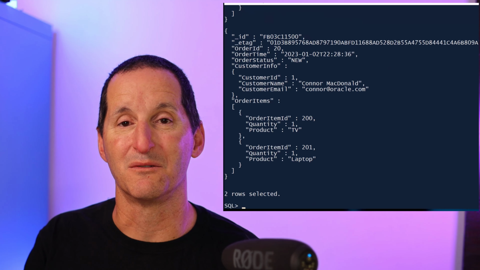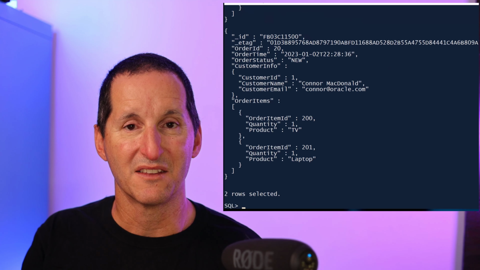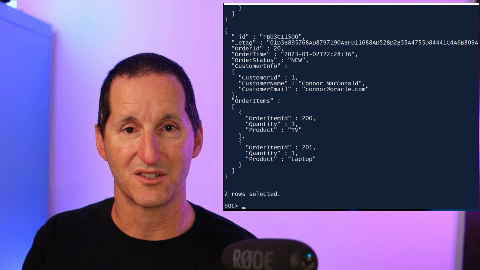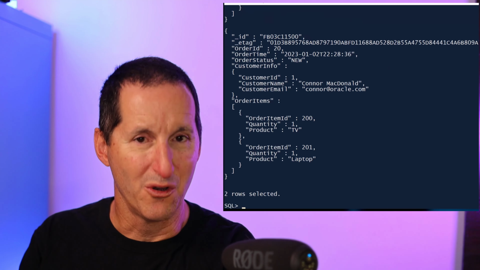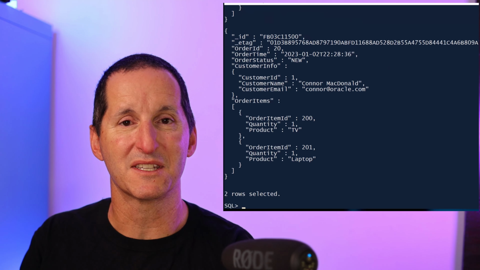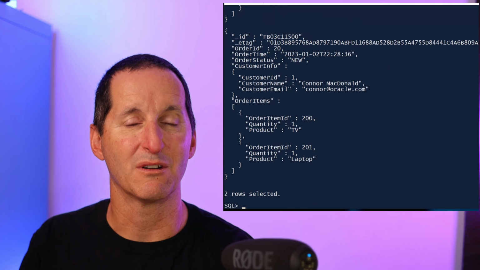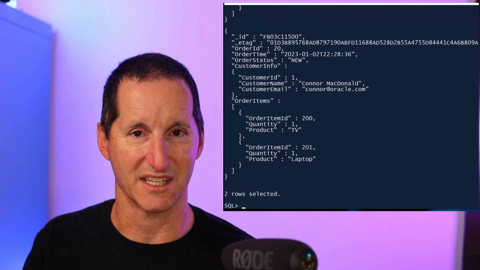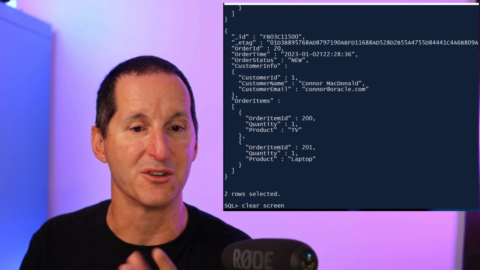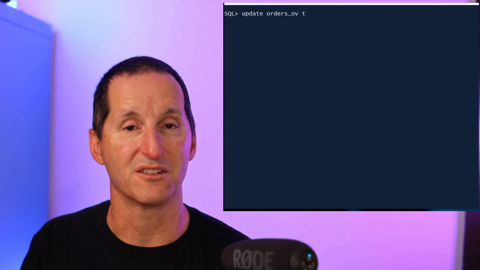But here is the real game changer. This is a two-way street. My Node or my JavaScript developers can also make changes, and that will be reflected back in the relational side of things. Just to prove that, let's now do an update on the JSON duality view.